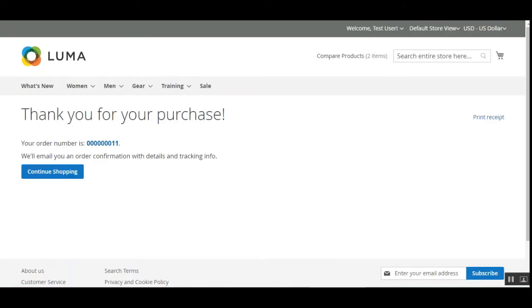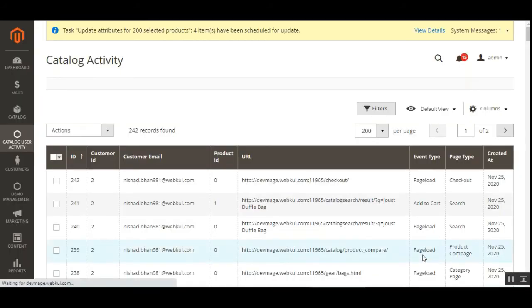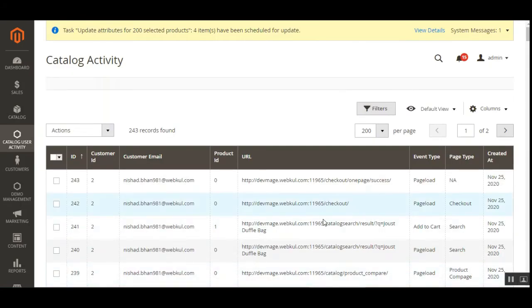So the order has been placed. Let's go back and let me refresh the page once. And here you can see that first we were on the checkout, then we went to checkout one page success. The event type was page load and we have placed the order there.